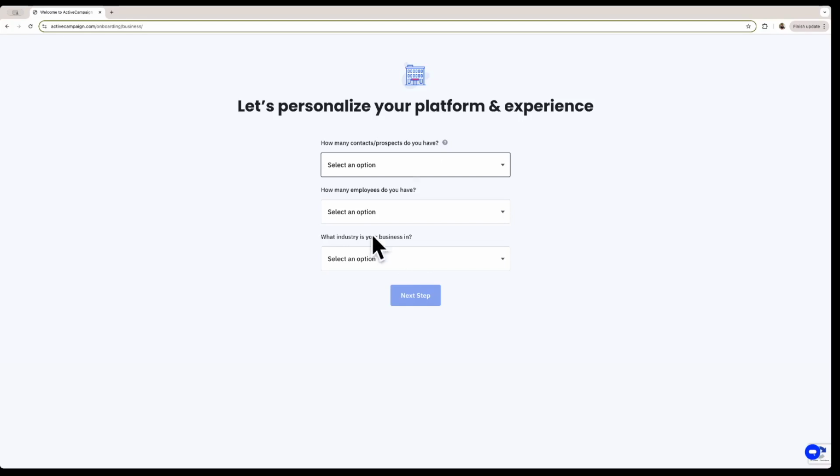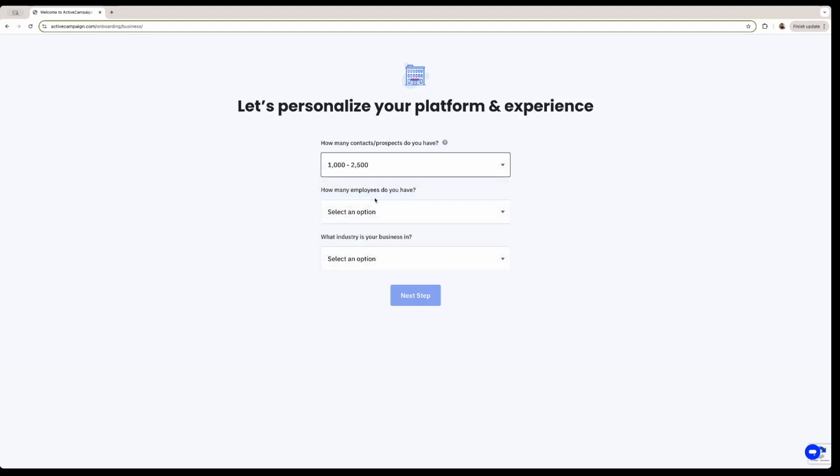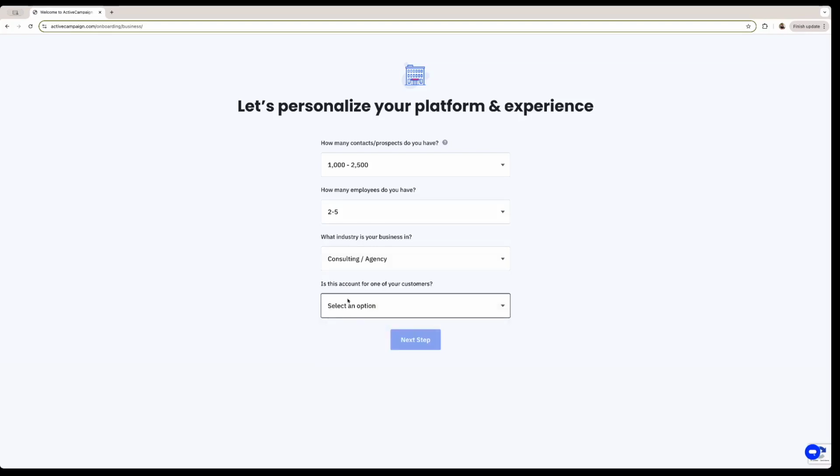In this part, you can customize your ActiveCampaign experience by answering these questions. The first one is how many contacts do you have? Let's say we have between 1,000 and 2,500. How many employees do we have? It asks us what industry is our business in. And if this is one account for our customers, let's say no, this is an account for my business.